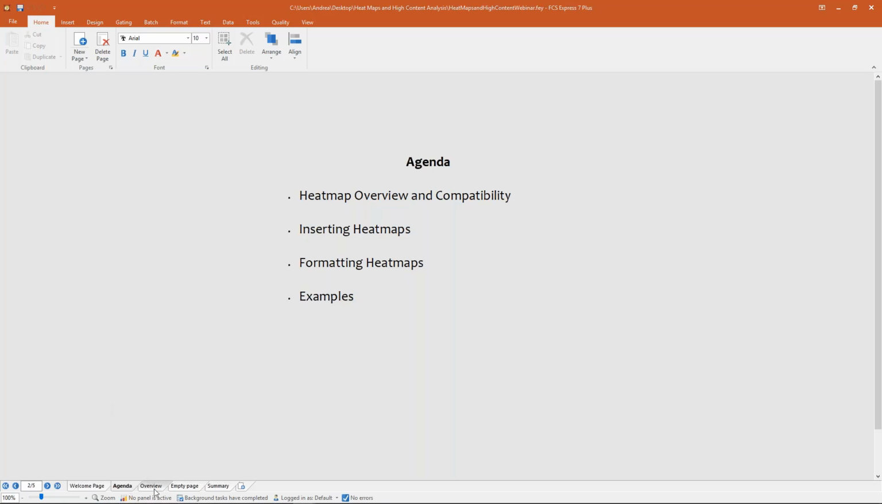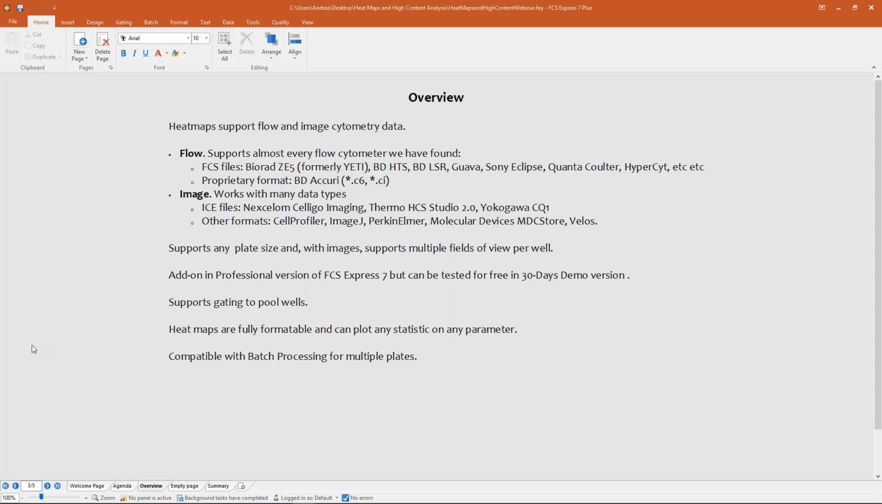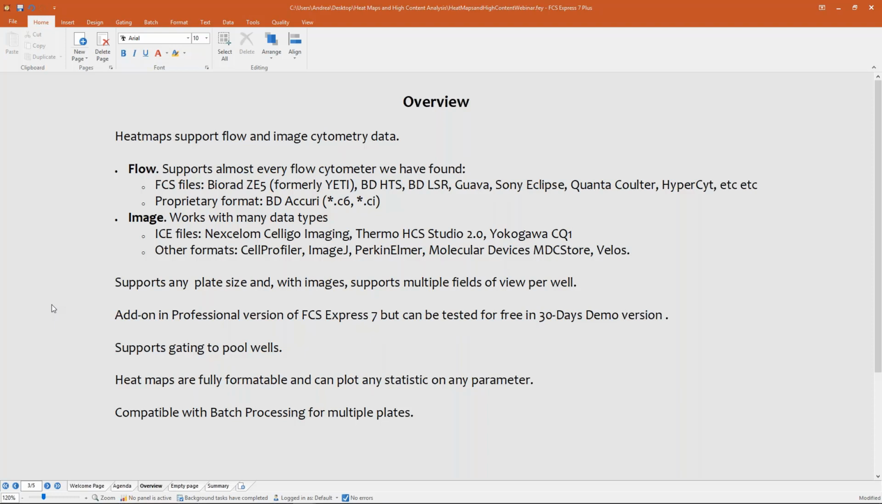So let's get started by giving you an overview of the heat map plot. Again, I want to really reiterate that you can do whatever we are going to see today with both flow and image cytometry data. So regarding flow, FCS Express can support basically all the instruments nowadays available. Especially when dealing with high throughput screening, most instruments, I would say, save data as FCS files. So each well of the multi-well plates will be saved as a single FCS file. Examples of these are the Byra Z5, BD HTS, LSR, the Guava, the Sony. There are very few examples of instruments, and to my knowledge it's just the BD Acuri, that save the entire plate as a single file.